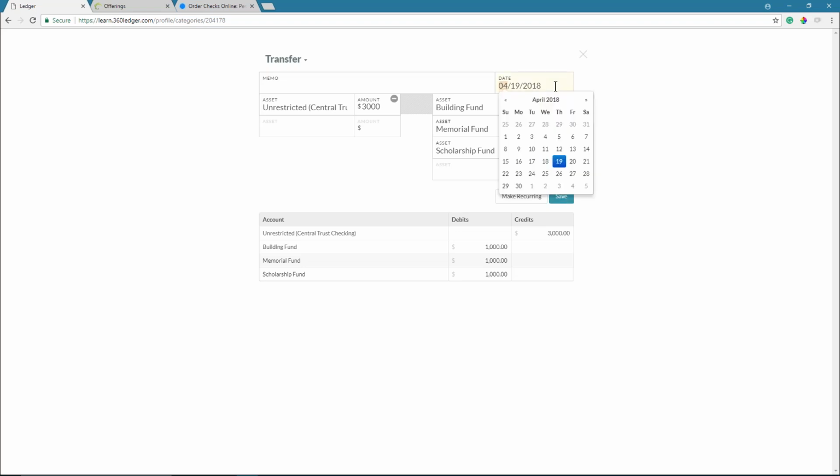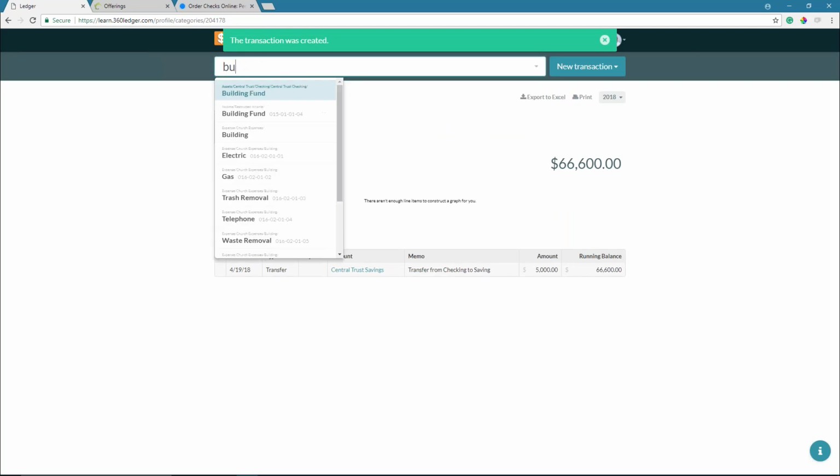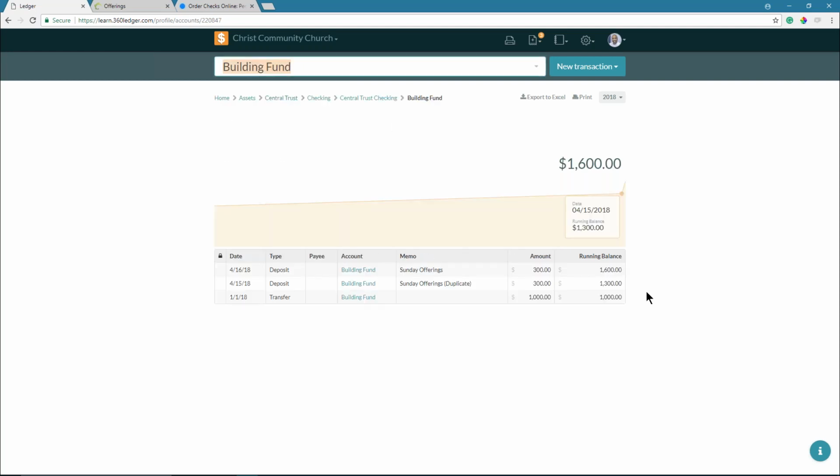So I'm going to put this transaction on January 1, since we basically were saying that we're going to start on January 1. And then you would save it, and then that would basically be your initial balance for those restricted funds. So if I go into save, that'll save that item. And then if I went to my building fund for example, so it says asset, central trust, checking, and building here, then we started out at $1,000, and then we basically went up from there.